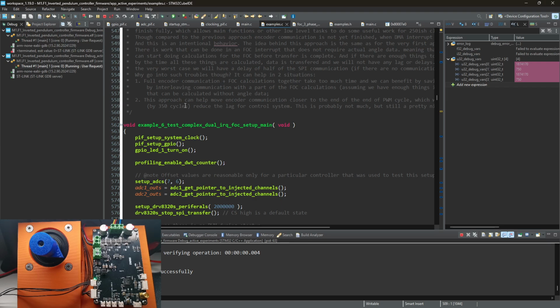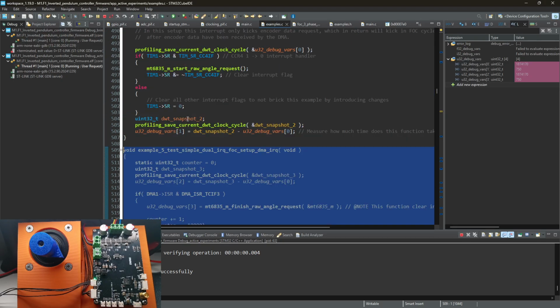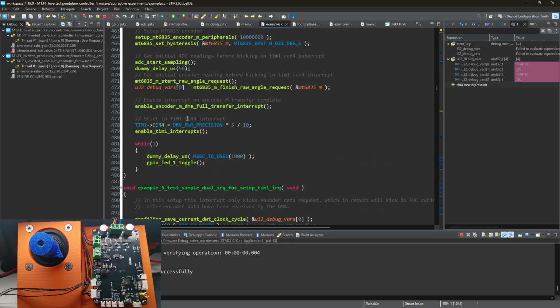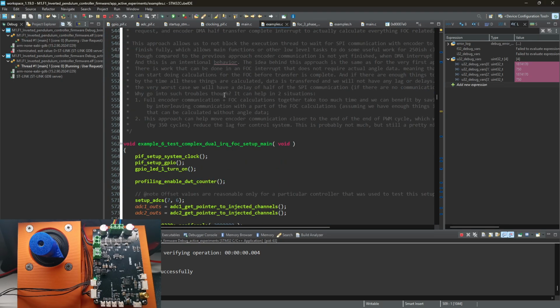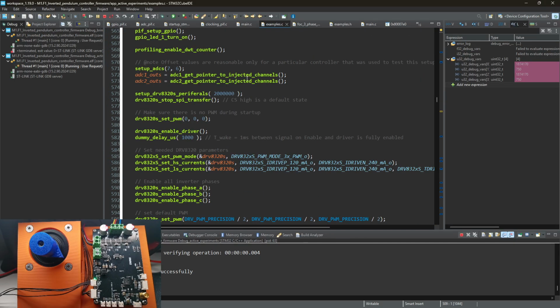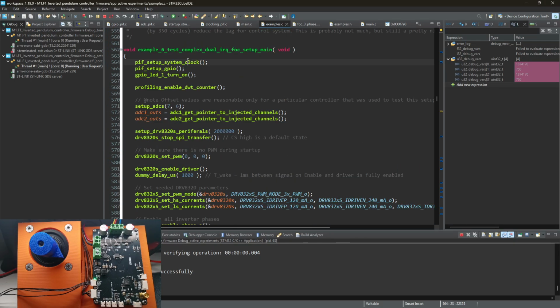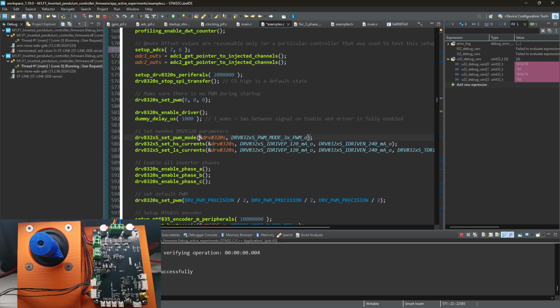Our next example is do your IRQ setup FOC. The name is almost identical. It just doesn't have simple inside. Let's see why not. Okay, makes sense, makes sense. Makes sense, it's all the same.